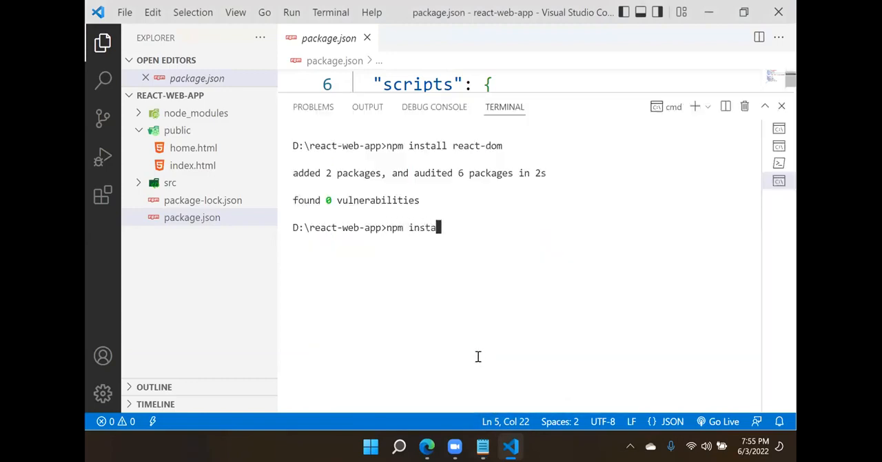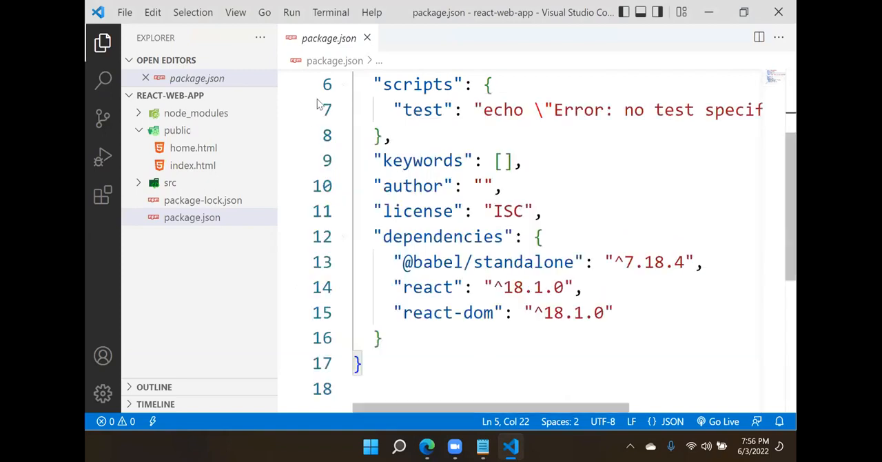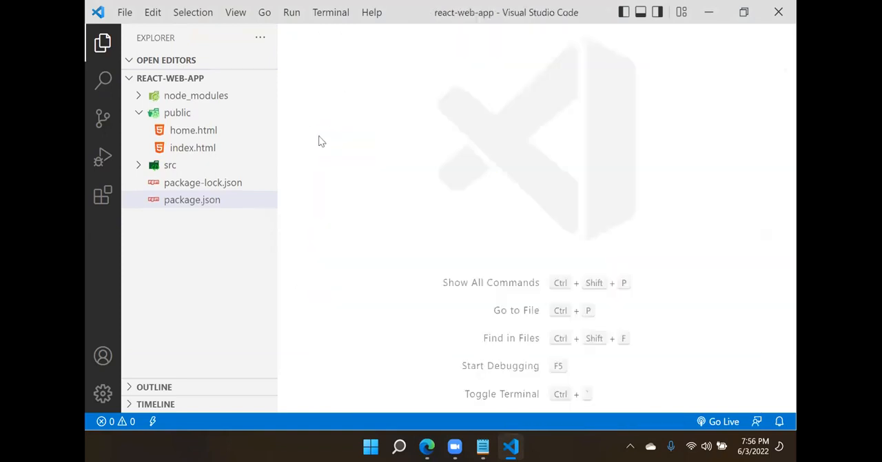npm install @babel/standalone, and save. We are downloading all this. Okay, all 3 libraries are ready, which means they are all installed. Now we need to use them in our project.